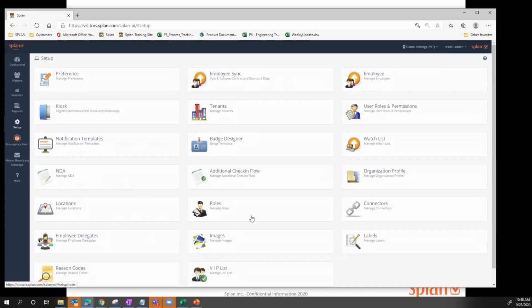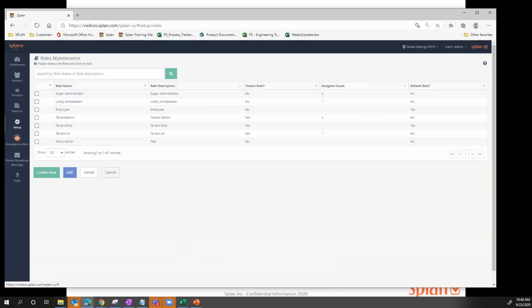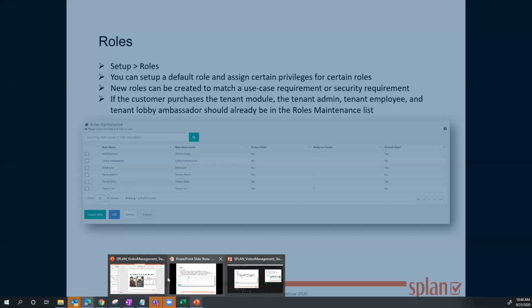If we look at roles over here in the middle, roles works with user roles and permissions. You first have to have the roles before you can assign them here, and of course, you have to have the employees in the system. But we're going to cover the roles first. Let me just get back to the presentation for one second.